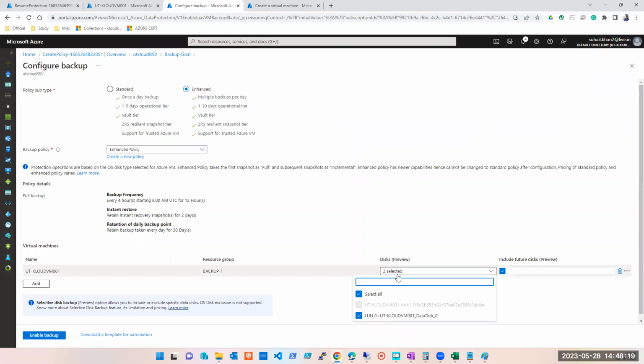And look at this, guys. I can back up the complete machine, including the OS disk, which has to be there, right? Without an OS disk, do we have a virtual machine? Can a virtual machine exist without an OS disk? No, right? So it has to be there. That is the reason there's no option to check or uncheck it. When you say virtual machine, the OS disk has to be there.